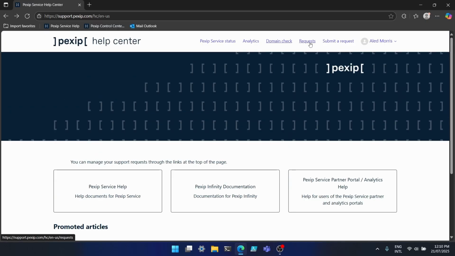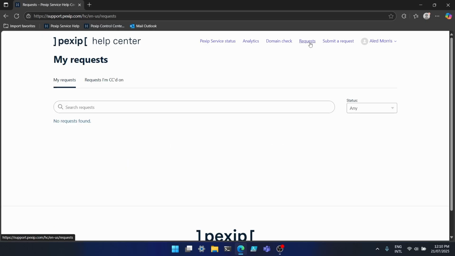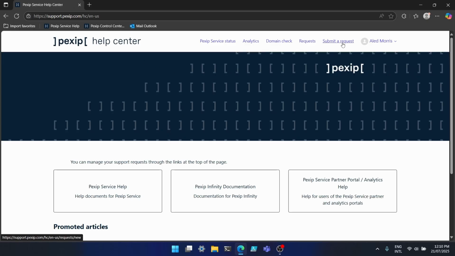The requests link takes the user to a page where they can access support requests they have raised, and any requests they are copied into. The last option allows you to submit a support request. Click on the Submit a Request link to begin.